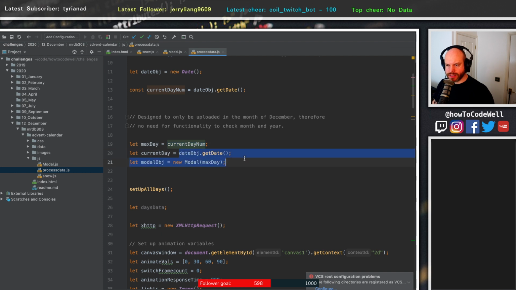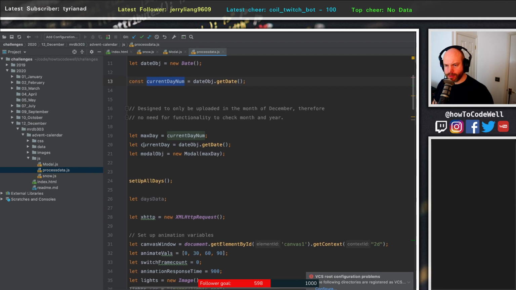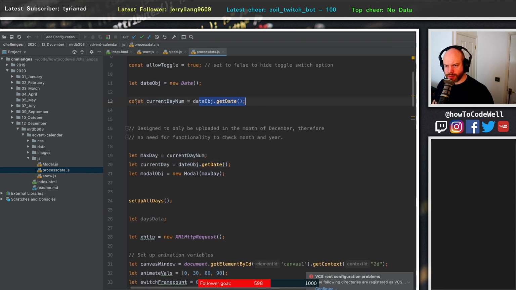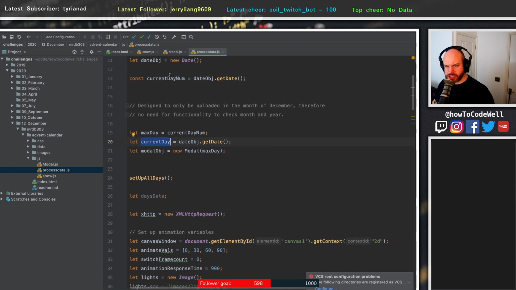The current day is that. Isn't current day the same though as the current day num? Isn't that just a duplication? Modal is we instantiate a new modal putting in the max day. So it looks like there's a bit of code dupe going on there. That current day number and current day seem to be the same sort of value. This is in a constant, this is in a let. So the current day can be changed, but the current day number can't. Which makes sense in the sense that every time you click on a modal or a day, the current day would change. Right, okay.